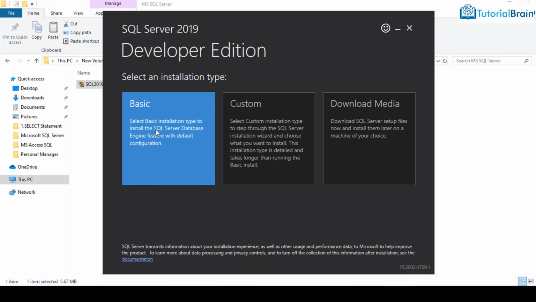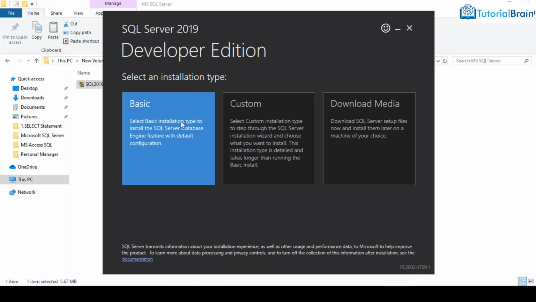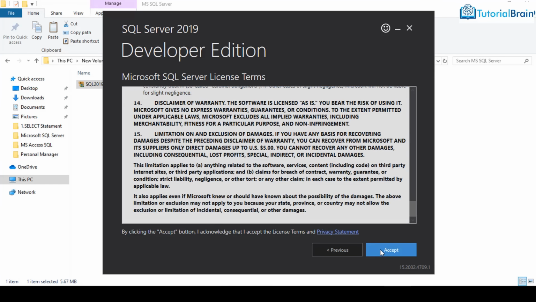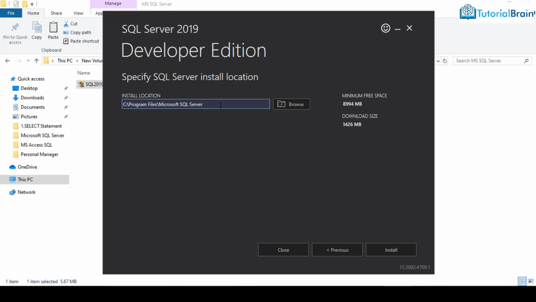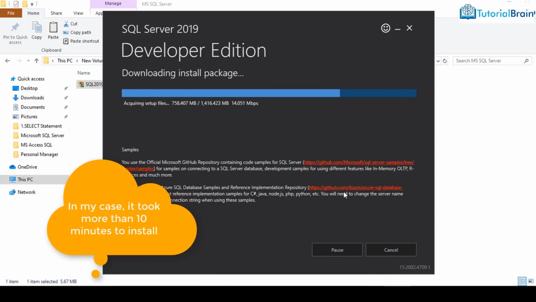Now I want to install the basic default configuration, that is the reason I'll check basic. If you want more control over the installation process, you can choose custom. At this moment I'll click on basic. Just read this agreement and click on accept. If you want, you can change this install location, but I'll keep it as it is. Click on install and it will take some time. So just go and grab a cup of coffee, because it is going to take some time to download all the packages.